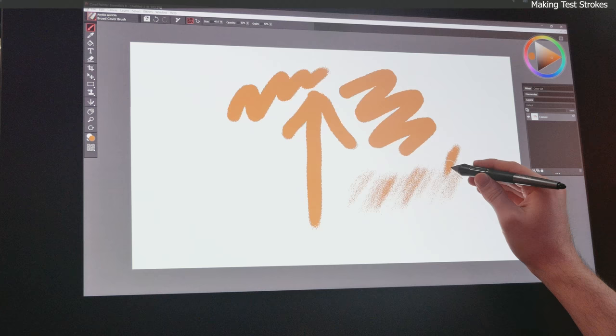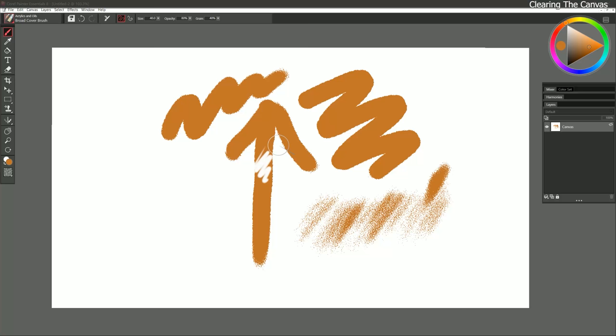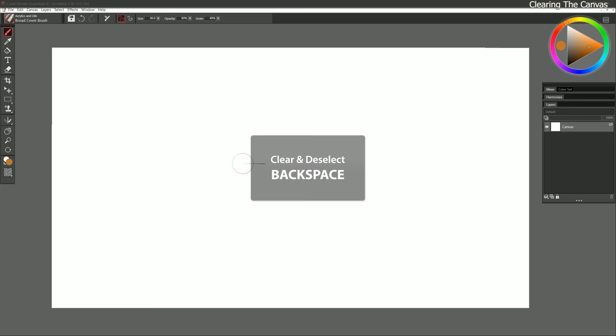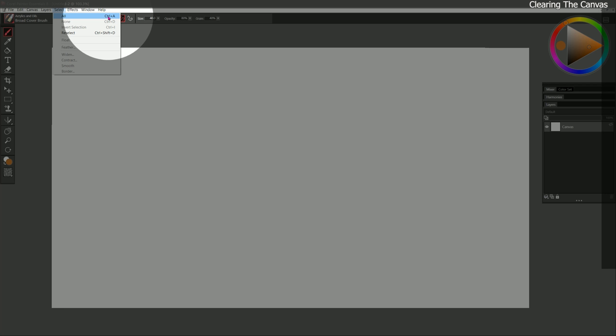If we want to clear out these test strokes, there is an eraser tool, or you may be able to use the eraser on the back of your pen, but there is a faster way to do it. We can go to the Select menu, choose Select All, and then press Backspace on our keyboard. This will clear the contents of that layer and deselect the selection. Select All has a keyboard shortcut, and that is Control A. So to clear your canvas quickly, just press Control A and then Backspace.